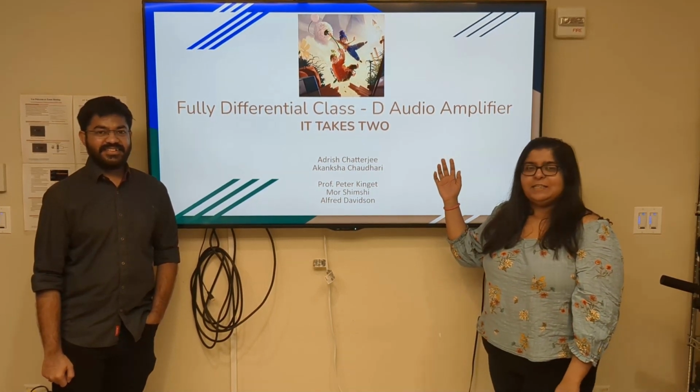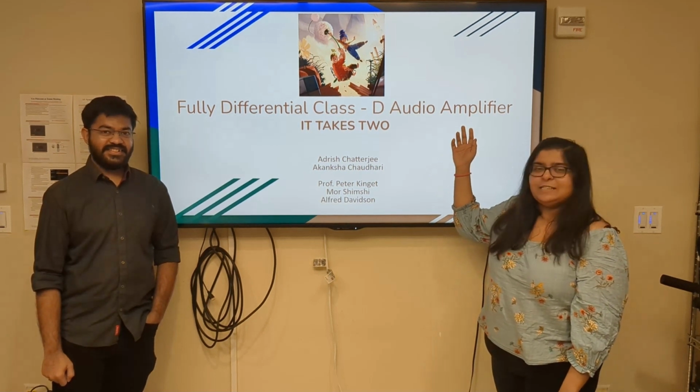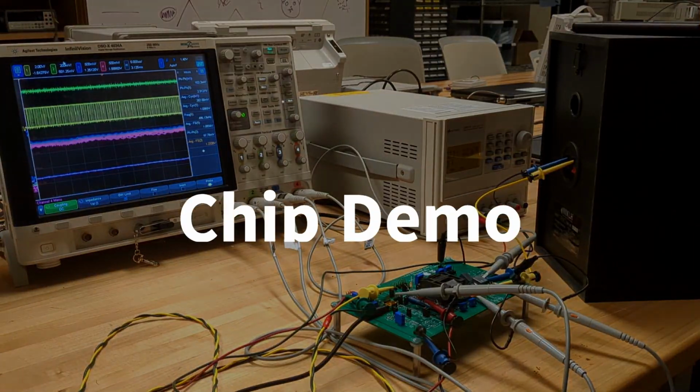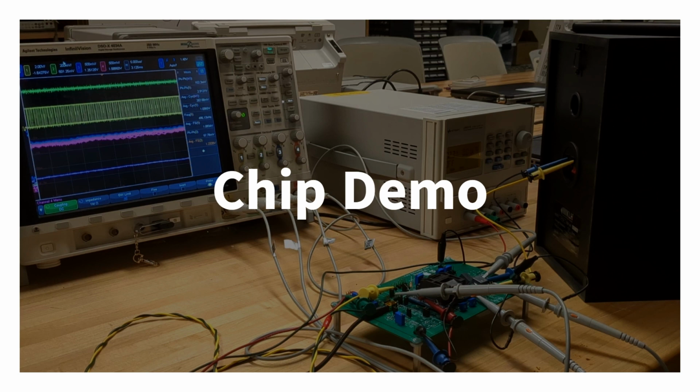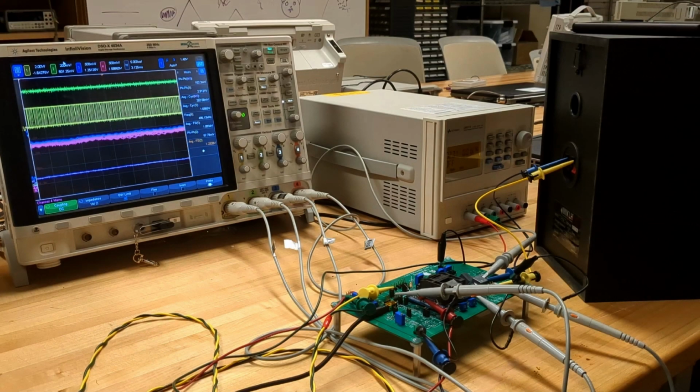Our project for 6350 is a fully differential Class D audio amplifier. First, we will demonstrate the functionality of our chip. We are feeding the input audio on the left of the PCB through an aux cable. The chip generates an amplified differential audio signal, which we then connect to the speaker on the right.